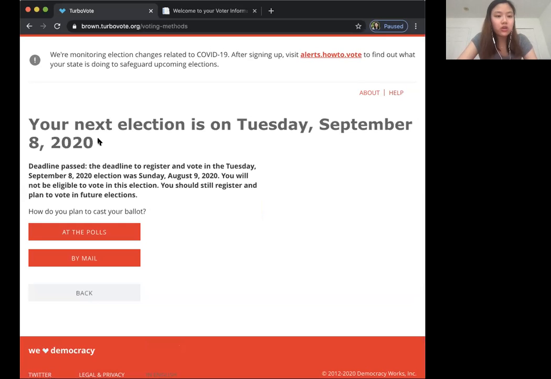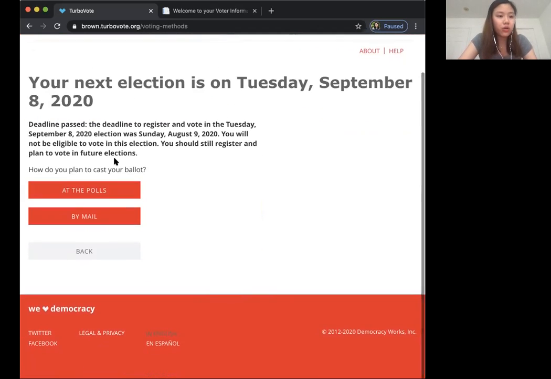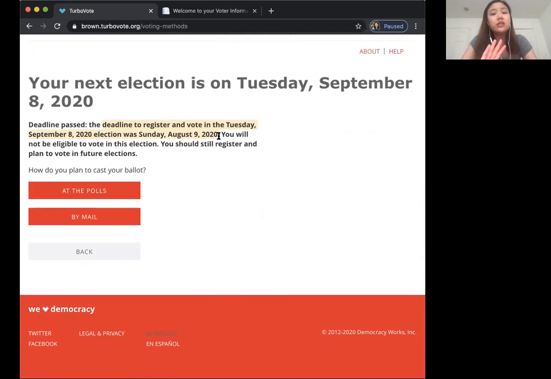Okay, so your next election is on Tuesday, September 8th, 2020. So the deadline has passed. The deadline to register and vote in the Tuesday, September 8th, 2020 election was Sunday, August 9th, 2020. So basically what this means, if you needed to update your registration or if you weren't already registered by August 9th, 2020, you can't vote in this specific election, but you can definitely vote in the November 2020 election.